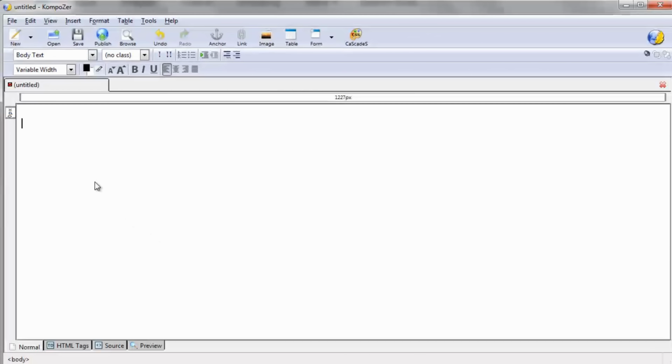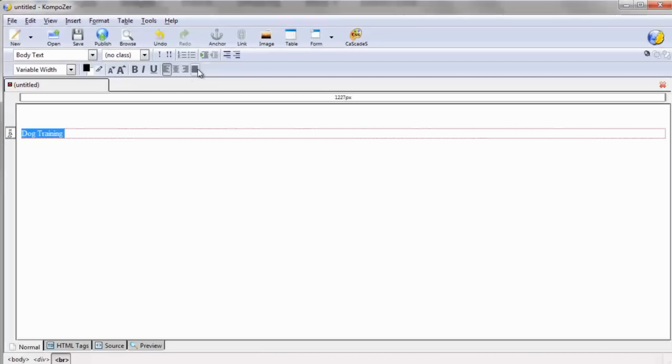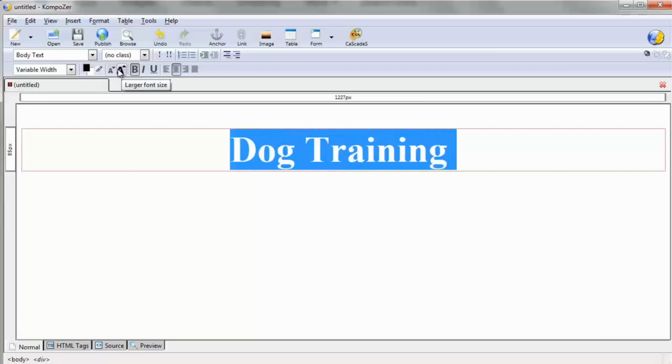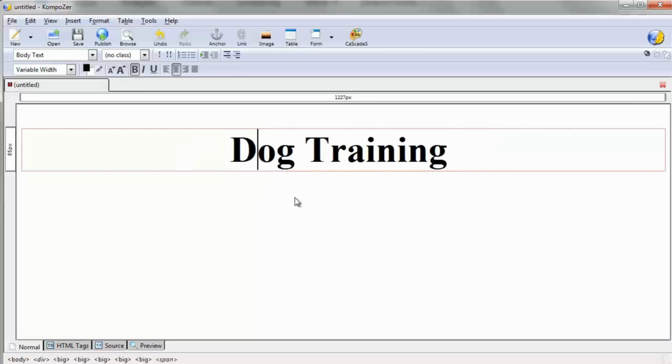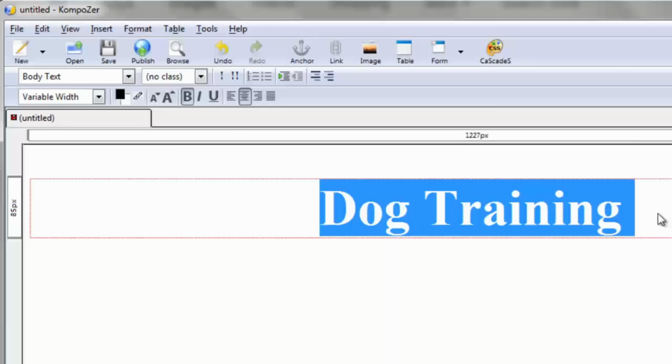The nice thing about Composer is it looks kind of like Microsoft Word, but a simplified version of it. So what you see is what you get. What you see in the normal tab is what you get. Let's say, for example, that we are going to say dog training, and then we highlight that. We can center align that, as you can see here. We can left align, right align, and so forth. You can bold it. You can make it bigger by clicking on here. You can also make it smaller. So what you see here is what the user is going to see, and that is what you see is what you get HTML editor.